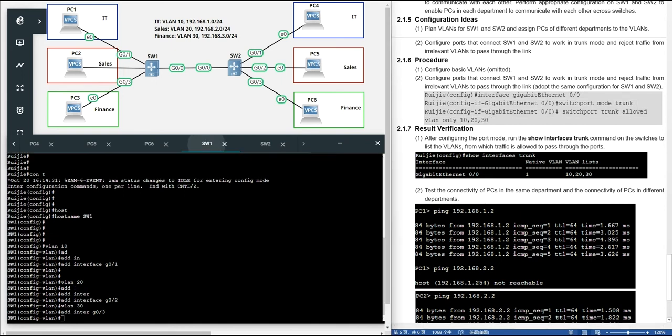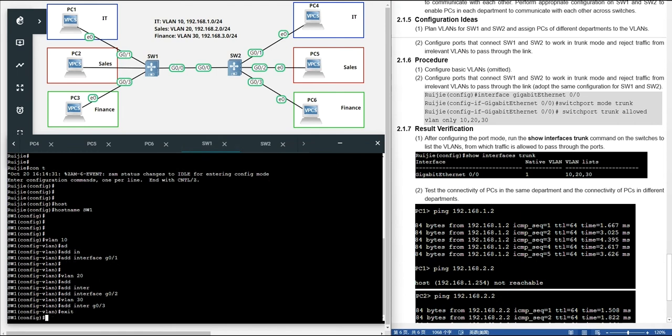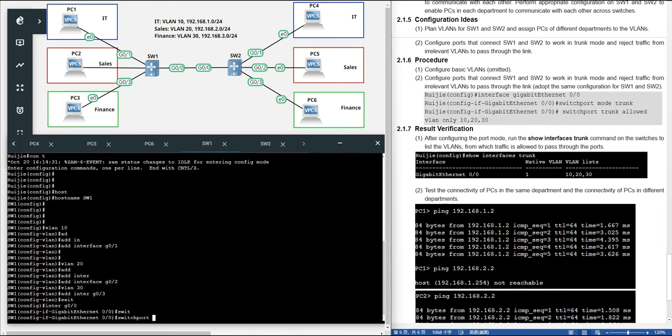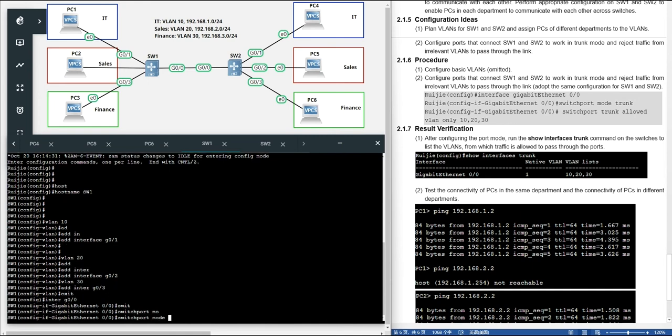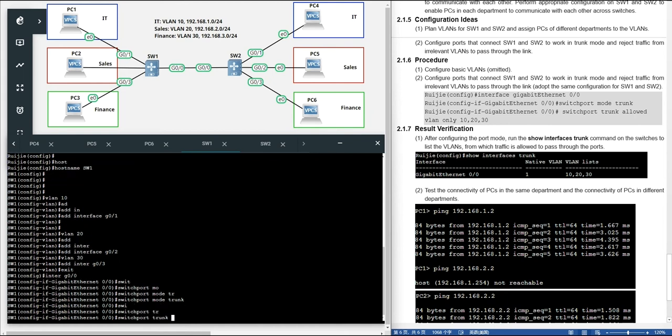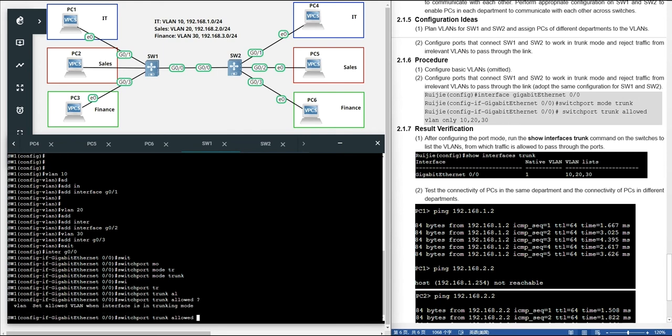We have to enter the interface first. Enter interface 0/0, and then you have to switch the mode to trunk. And then about the trunk, you have to allow. If you don't remember the command, it doesn't matter, use the question mark. It will show you what's the next key configuration.